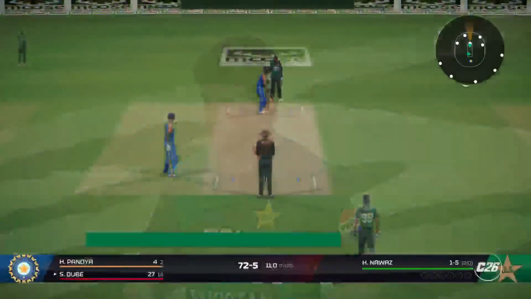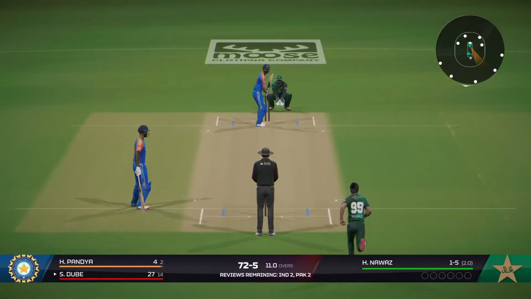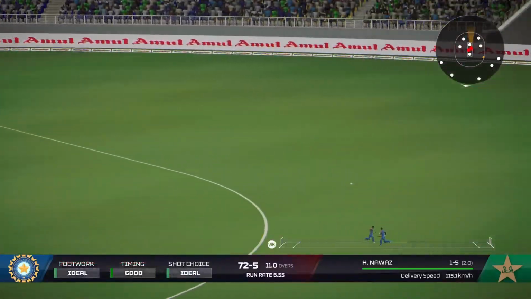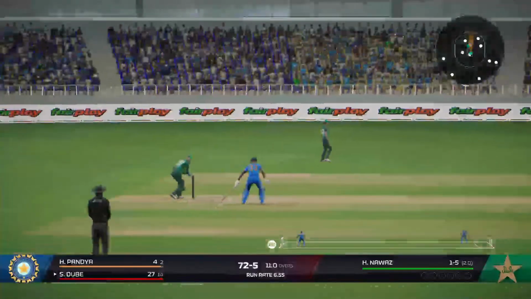Nawaz back into bowl here. They'll be wanting to improve their figures. A wicket would do nicely. Super shot that. Nawaz showed some great skill there, saved a potential boundary.